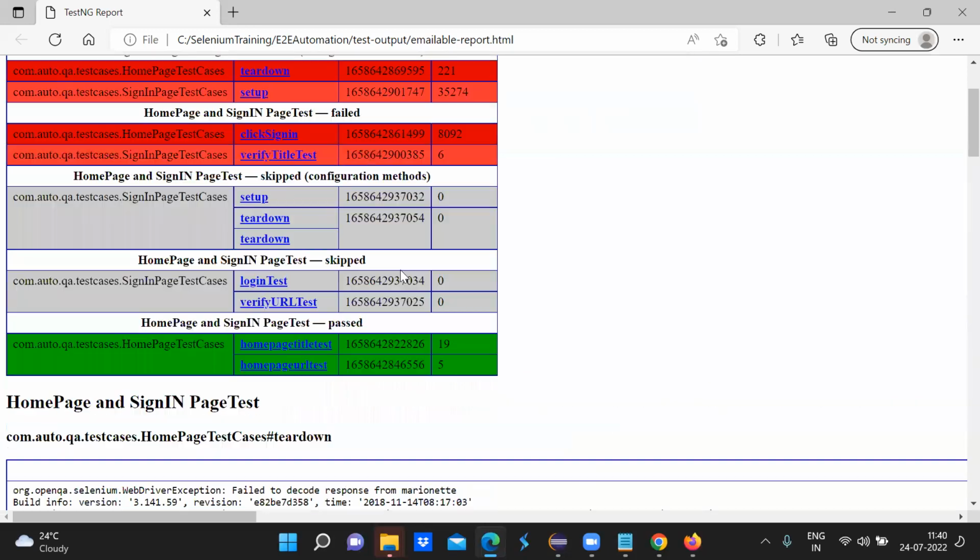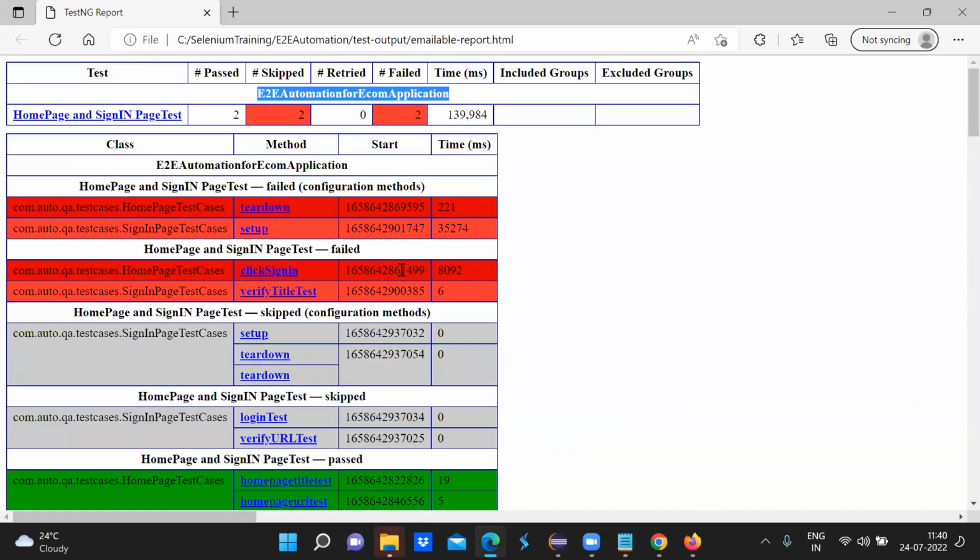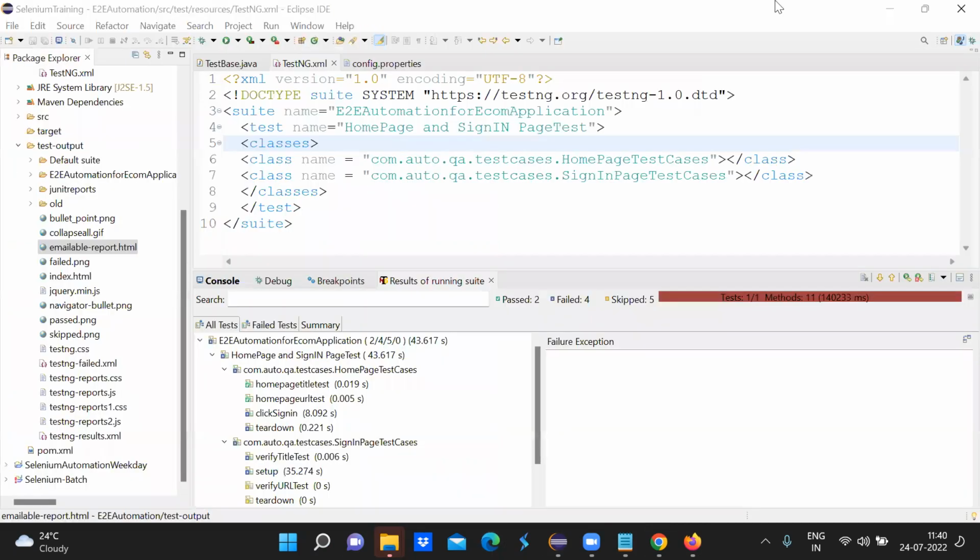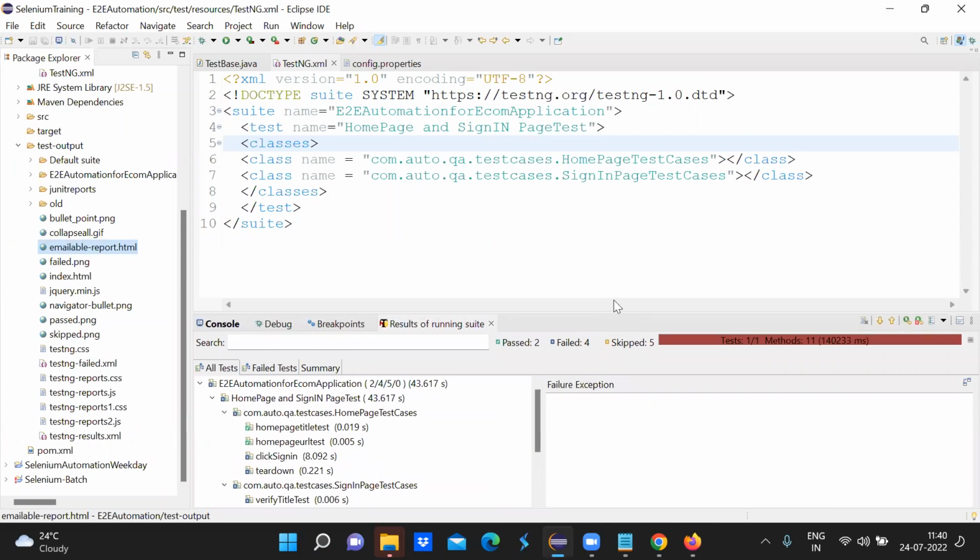For now we are looking into this, but in our next class we will look into how we can integrate any third party report, like Extent Report or any other report. We will see Extent Report, and then what else? We will start with a data driven approach next week, and capturing a screenshot for failure and all that we will also see in our next class.